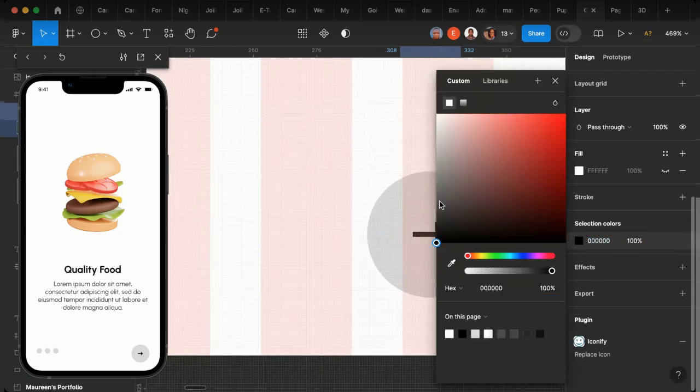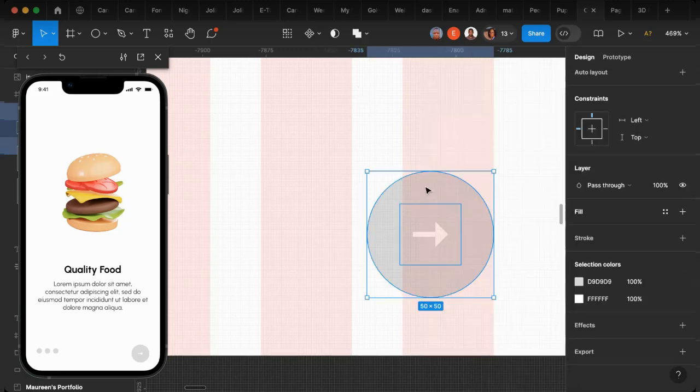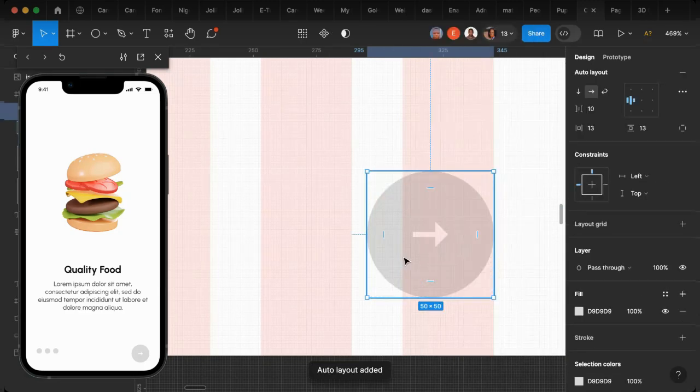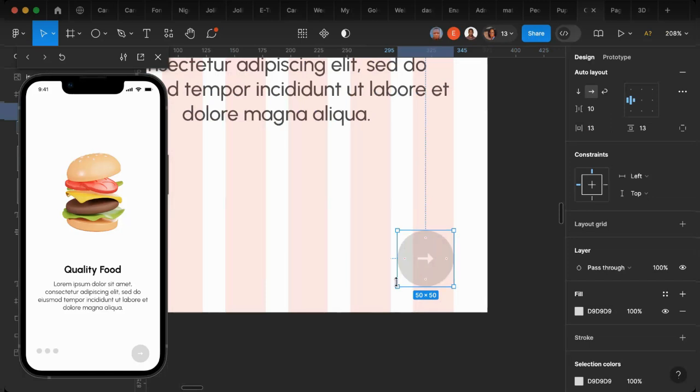So once I've changed it to white, I'm going to hold the circle and the icon together, and I'll right click and add auto layout to it. Auto layout is a form of grouping your elements together. Once I add auto layout, I'll come to this place and align to the center, because I want these elements inside to be at the center.